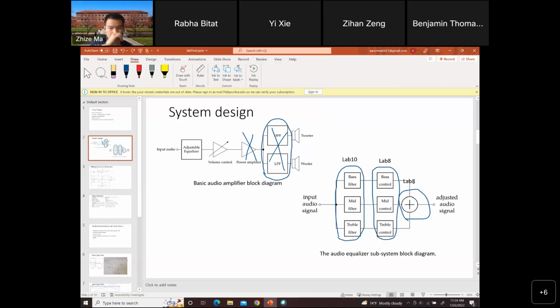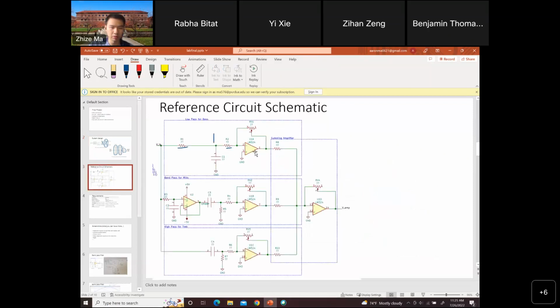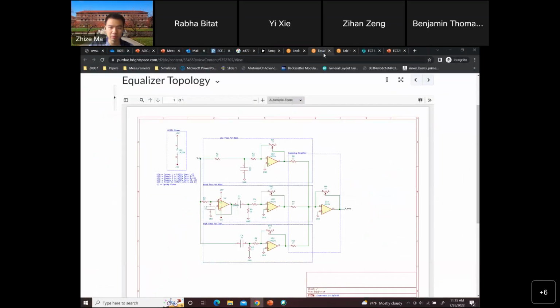You didn't build a summing amplifier in Lab 8, but if you check the lab manual, there is a part that talks about the summing amplifier. So if you remember this block diagram right here, then we can go to the document called topology that's also uploaded on the Brightspace. Equalizer topology.